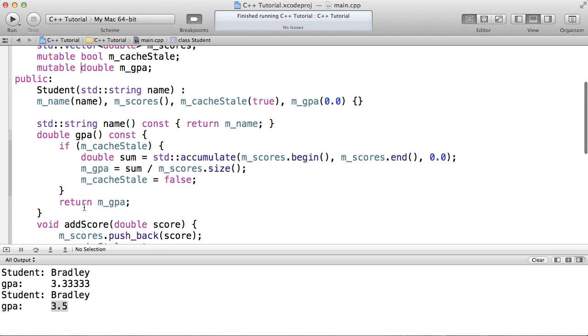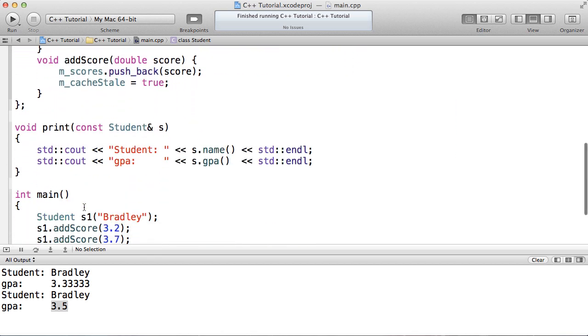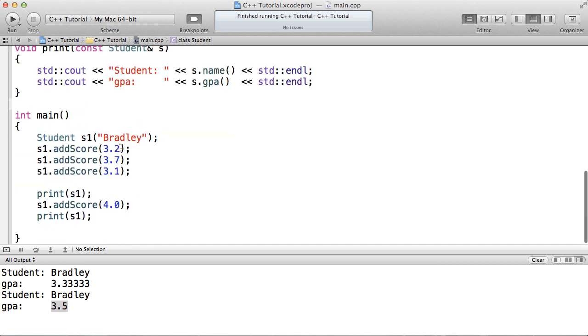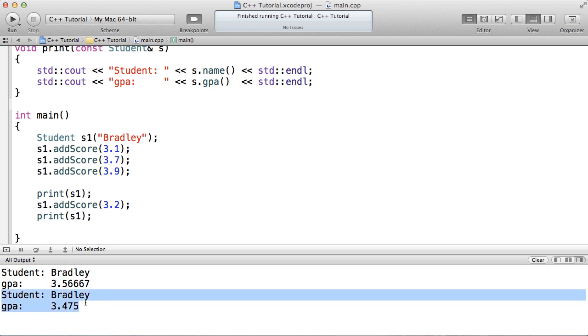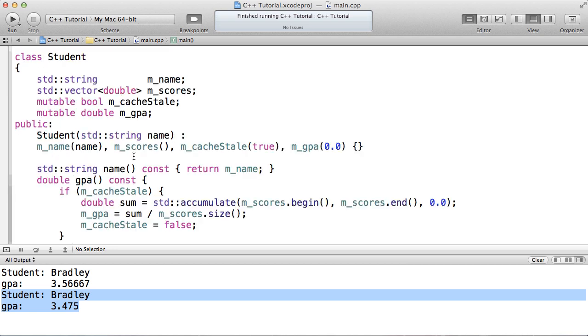And now if I go back down here to my main, I can maybe change these cache values here so we can see a little bit of a change. I get my printout student, and then it still does change the value when I add a new score. Okay, I hope this helps.